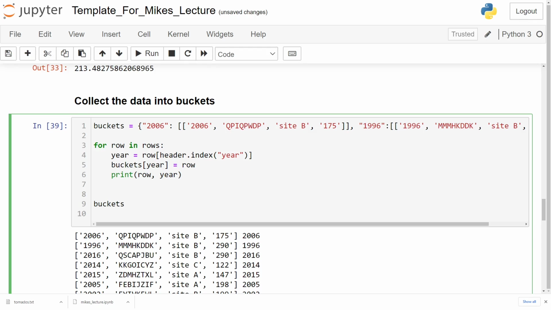Wait, I don't want to set it equal. I want to append. Because this is going to be a list, I want to add to it. Append the row. That's what I really want. I misspoke a moment ago. Forgive me. All right, so now let's go ahead and run this.